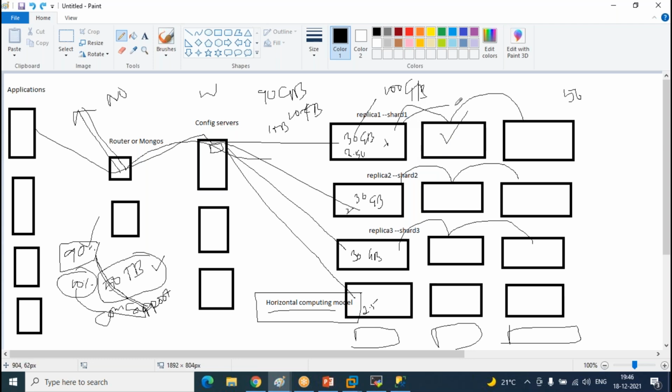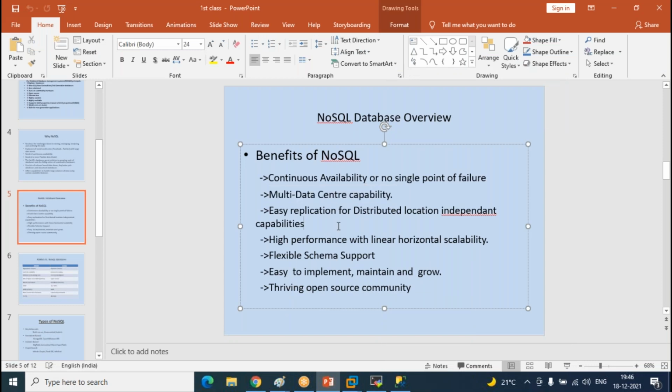We have two nodes in the primary data center, one node in another data center. For non-critical, everything in one data center only. We will talk about all the combinations when we do the configurations. Easy replication for distributed, location-independent capabilities.